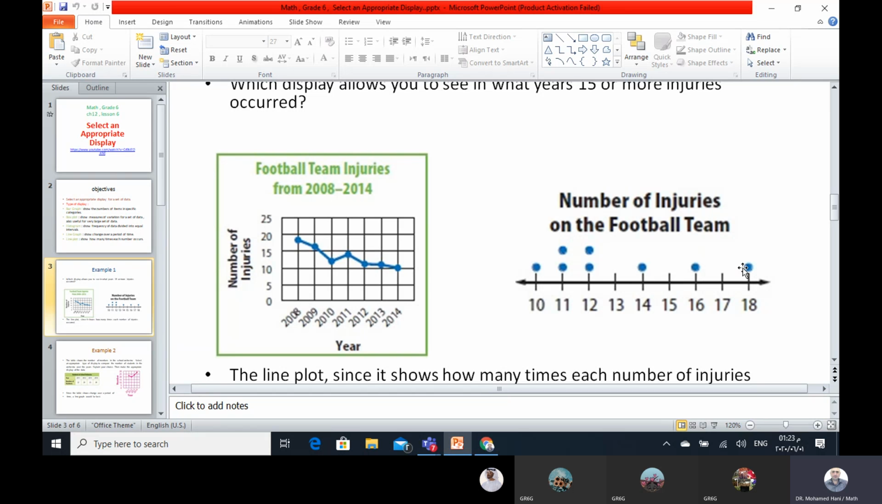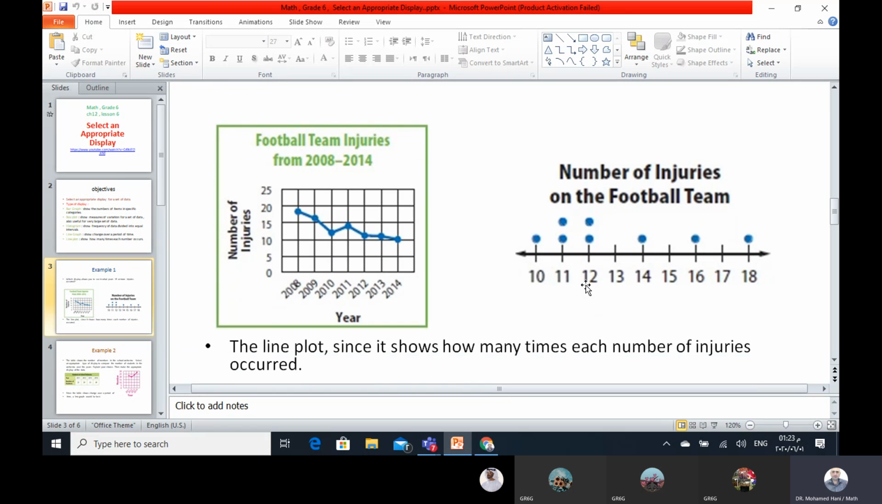So I can choose the line plot, because for this question, for this data, the line plot is the best display, because it shows exactly how many times each number of injuries occurred. For example, 10 just 1, 11 is 2, 12 is 2, 13 no value, 14 is 1, 15 none, 16 is 1, 17 none, no value, and 18 is 1. So the line plot here is the best display to show the data. Example 2.